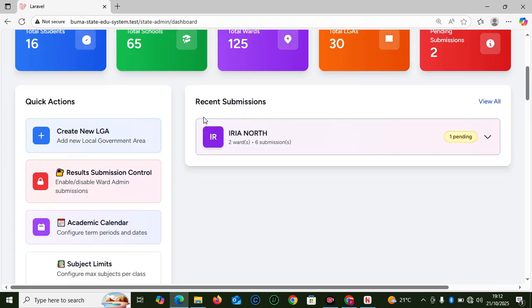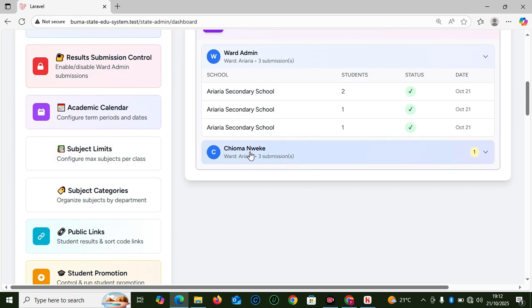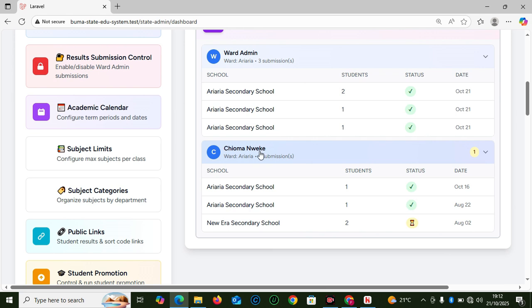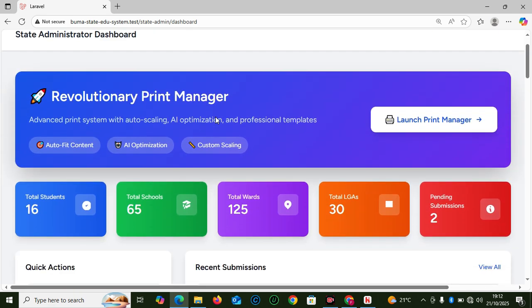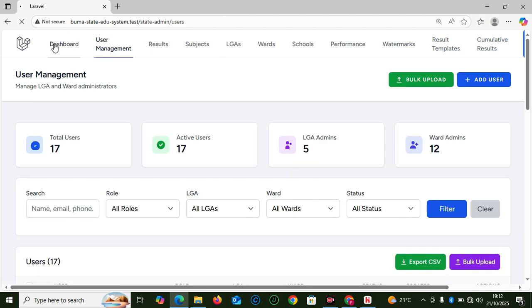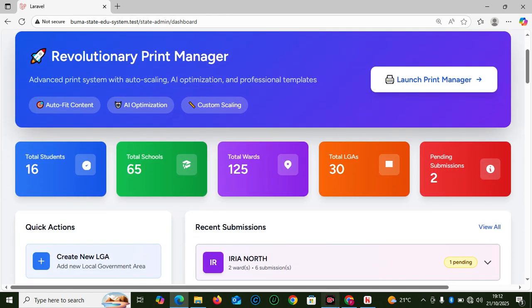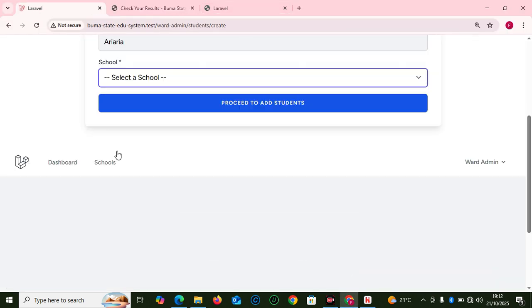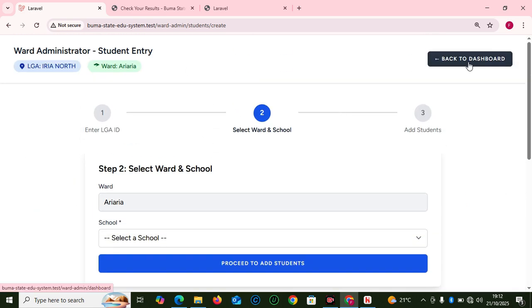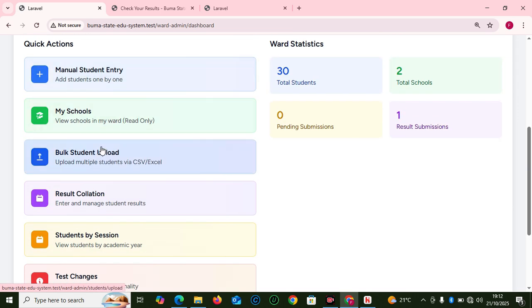I think from area north, the state admin, we have recent submissions from this ward. Chairman, we came from area. So that's the name of the ward officer. Let's look at the, I think we can check from, all right, okay, let's go back to the dashboard and see the names of the students.